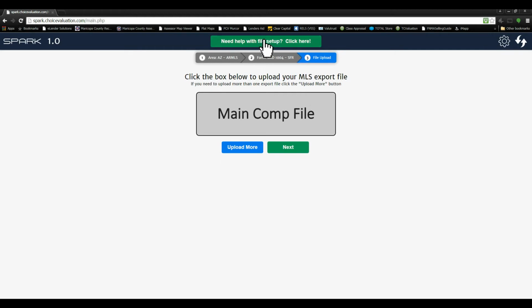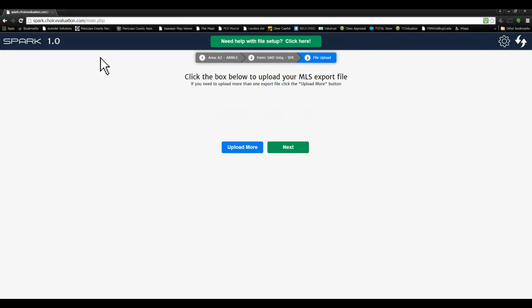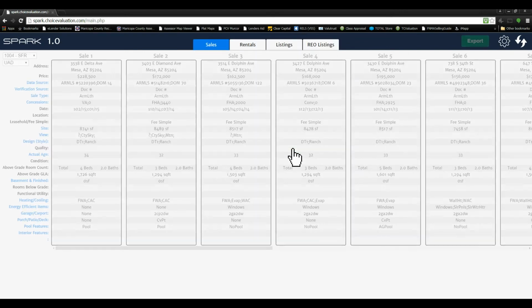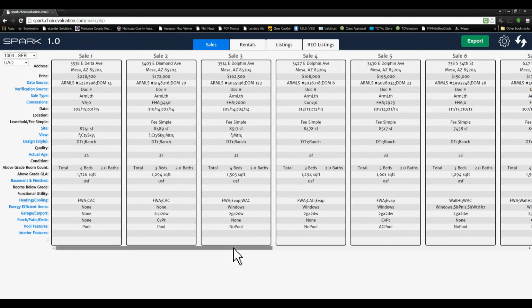And if you don't want to follow the instructions, when you click here, there's also a video so you can follow along as I do it in your MLS system. So, okay, that being said, let's go ahead and do this. Click here, choose the file you got from your MLS, click Next, and that's it. We just loaded 14 listings into a grid. It's a 1004, it's UAD, and that's it.